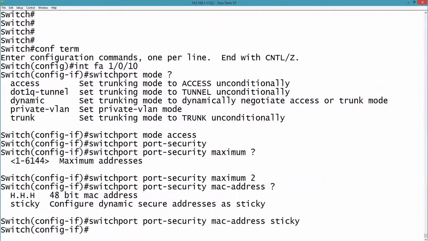However, if we were to reboot the switch before saving the configuration, those sticky learned MAC addresses would be lost. So if we want to learn the MAC addresses using sticky learning and have those be the permanent MAC addresses that we're saying have access via this port, we need to save our configuration after they're learned. Something to keep in mind.